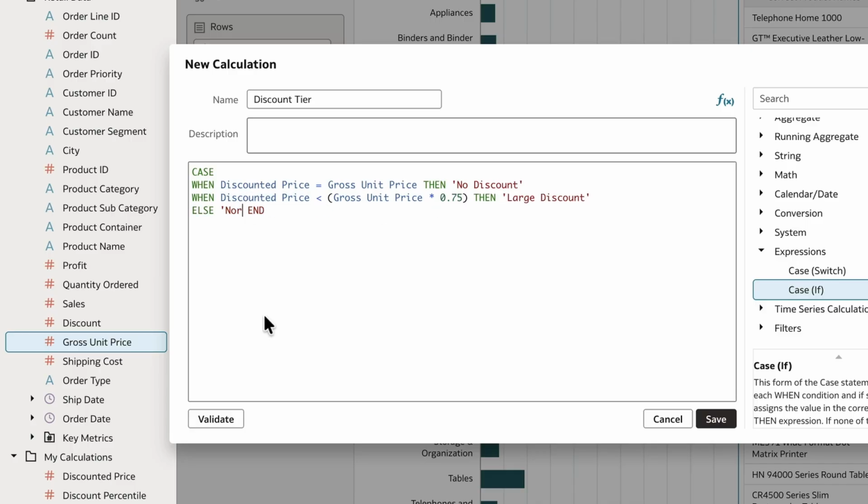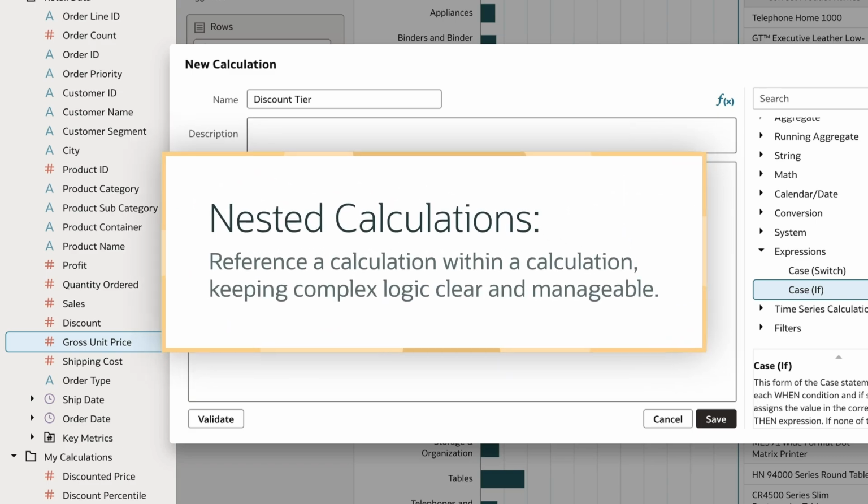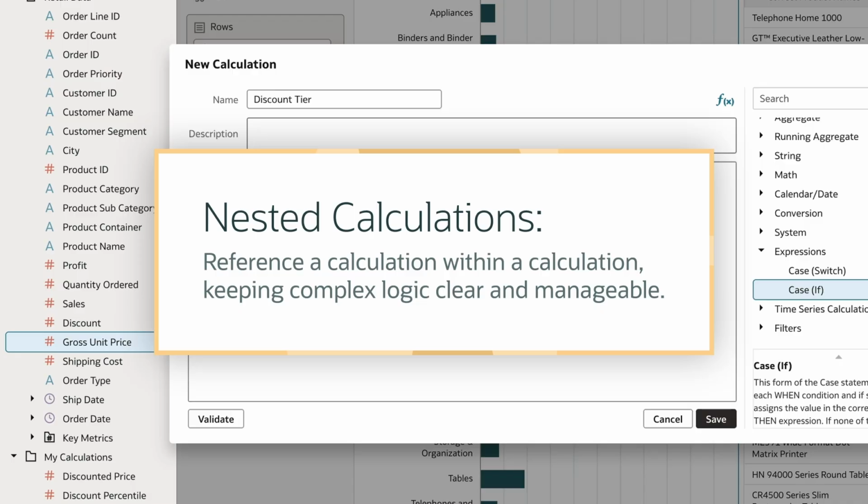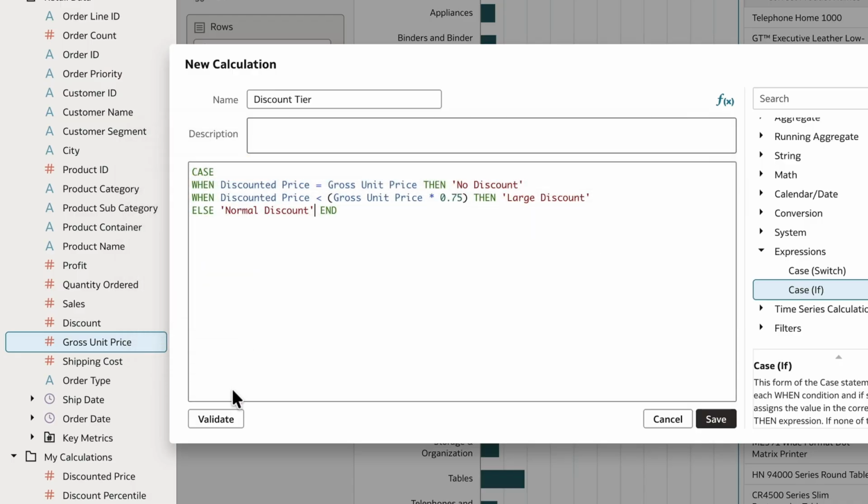Else, return normal discount. Notice I'm referencing another calculation within this calculation. This is an example of a nested calculation. This keeps complex logic clear and manageable. Now I'll validate and save.